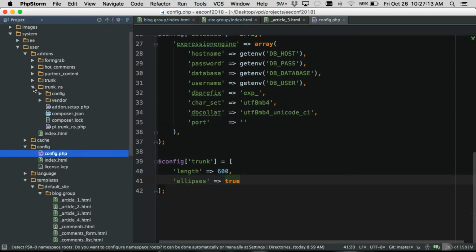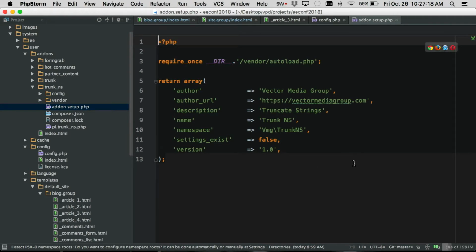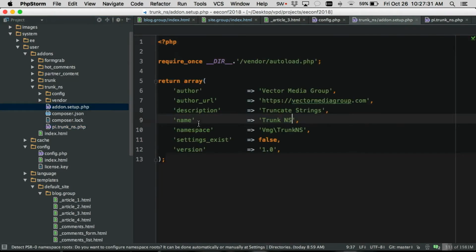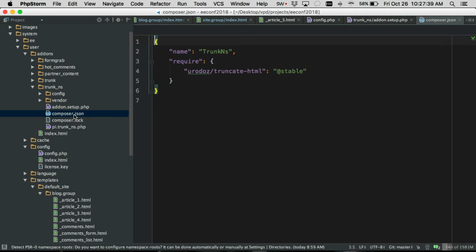So let's look at the actual plugin. So in add-on setup, you can see, and we're calling this trunk NS just to differentiate between the next one. So this is the simple version. Still just a plugin file. Oh, and real quick, we are pulling in Composer right here in the add-on setup file. And Composer has just that same package that I showed from GitHub before.